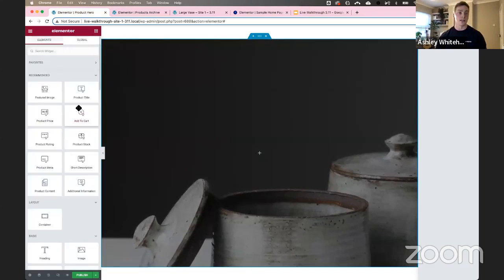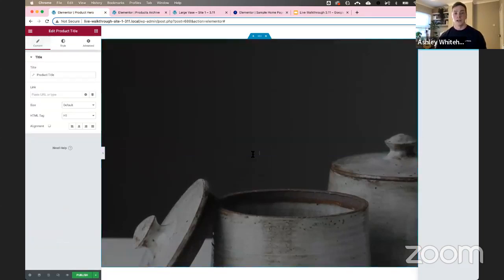So the first widget we need to add is our product title, and everything's going to sit nicely in the middle here because we've already configured that container to do so. We can leave it as, I think we'll set this to a H2.